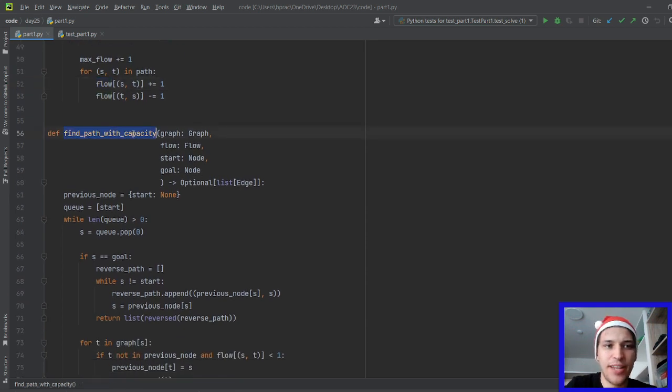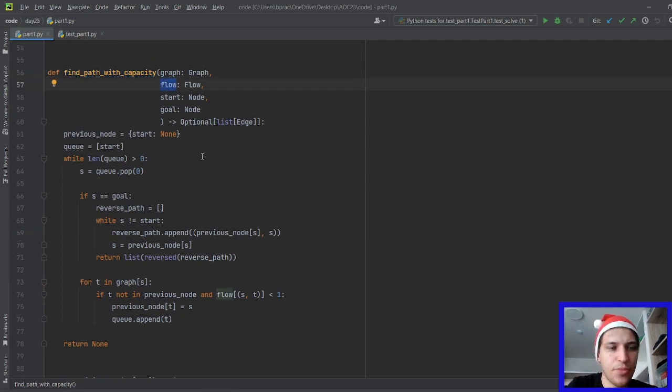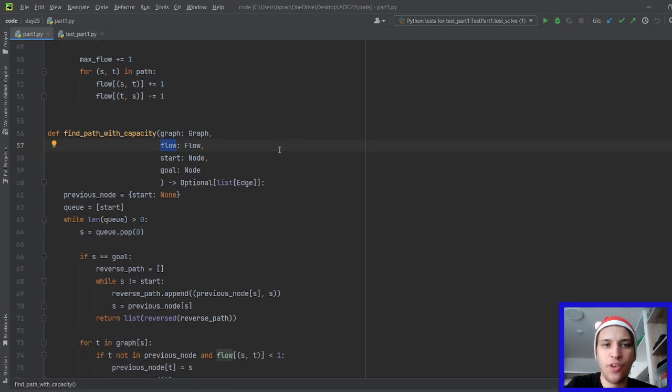Okay, so for that we need to find the path with remaining capacity depending on the current flow status. So for that we essentially consider all the nodes where you can still push water to. The queue will just start with the start node, and in order to construct the path, we also have this dictionary which tells us for each node the previous node from which we pushed water towards this node.